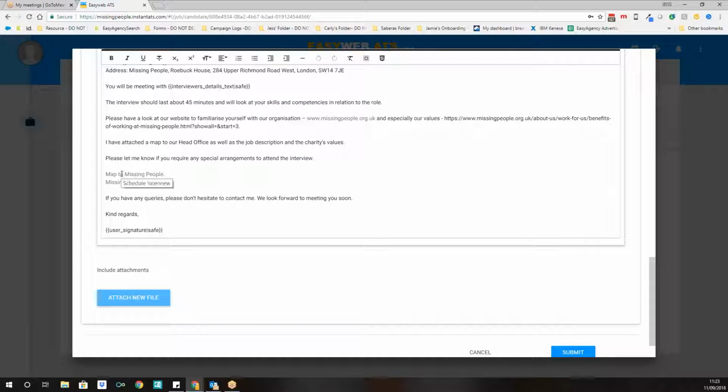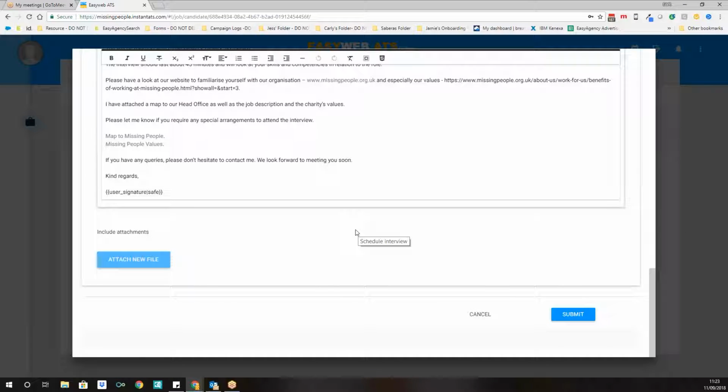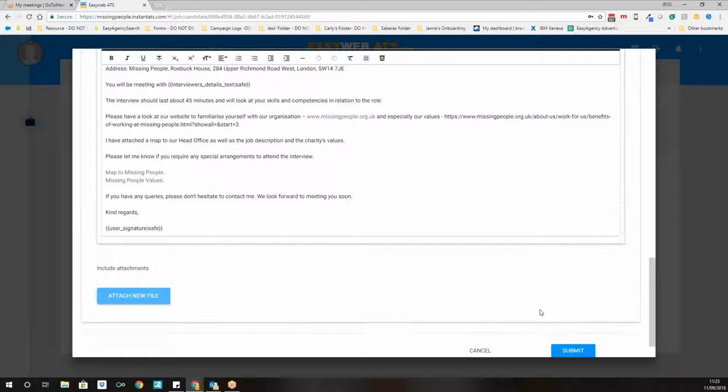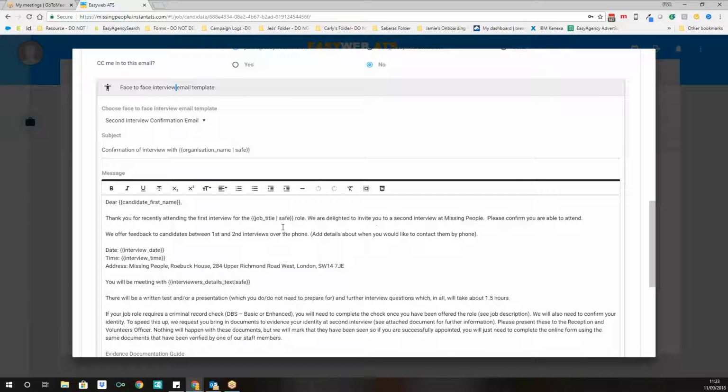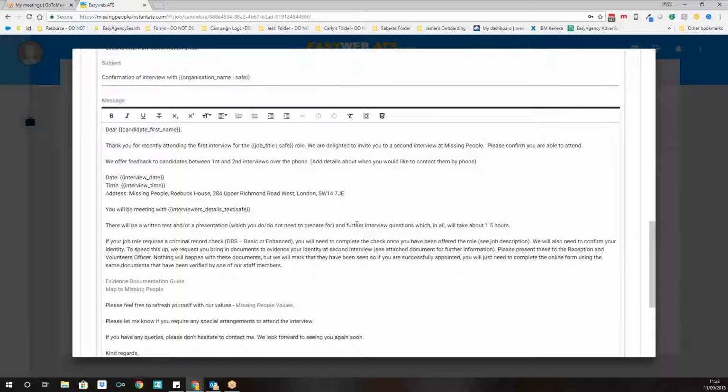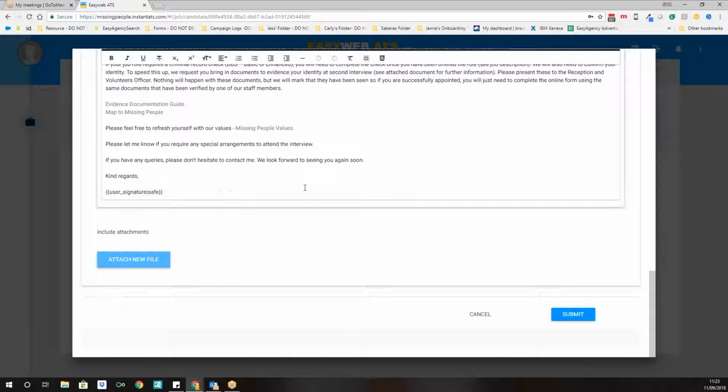You'll see here that there are links to the company's values and a map to find where the interview is taking place as well. So that's all been added in there. And then all you do, if you're happy with all the details there, is click submit, and that will then book in the interviews. And if you were to say a second interview, you just choose second interview confirmation. The wording's slightly different and just informs the candidate again of all the details there. Click the submit button.